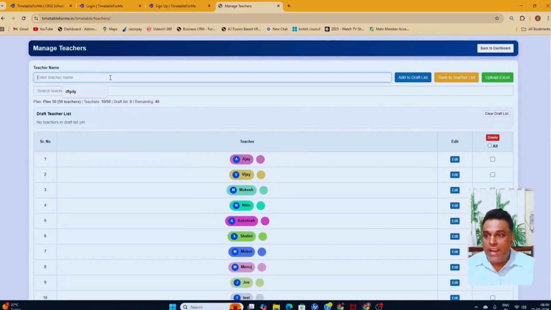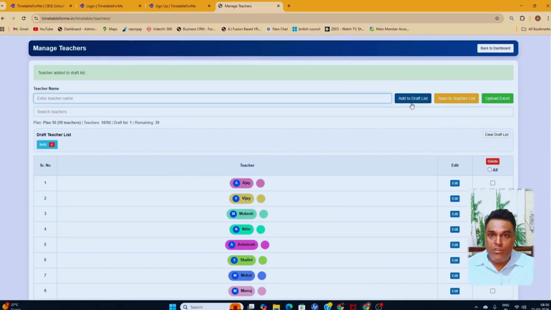So, if you want to add a teacher, you can simply type the name, okay, and click on add to draft list. Now, it's very important that you click on add to draft list. So it will show you that entry over here. I'm just randomly putting anything over here. So you can see the entries over here. These are not saved entries, okay? These are only the draft list. So once you have done all the entries, you can click on save to teacher list.